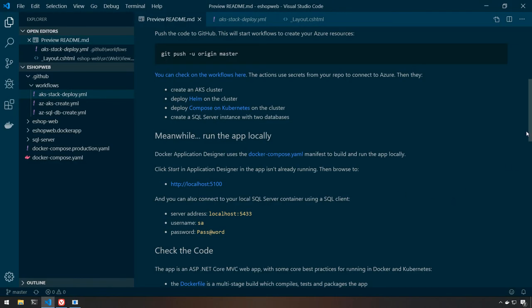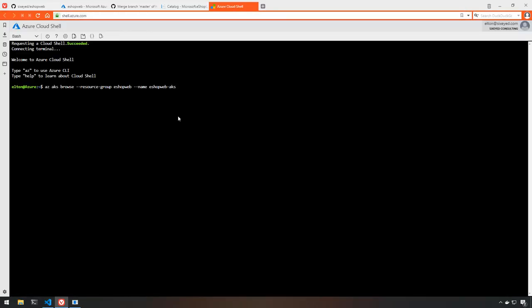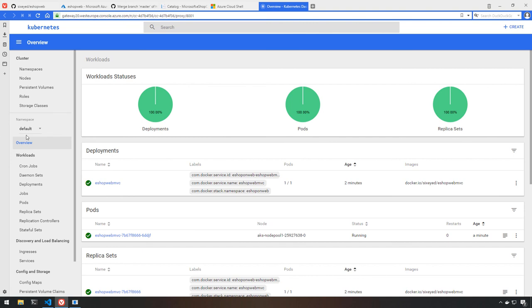So back to the docs, and this tells me how to load my AKS dashboard. Now, even the documentation has been generated from the properties that I put into the application designer. So these are my details, and this will load my dashboard. So let's take that and launch my Cloud Shell. And I'll just paste this command, which launches my Kubernetes dashboard. And here the dashboard loads up. And I can see my application has been deployed.